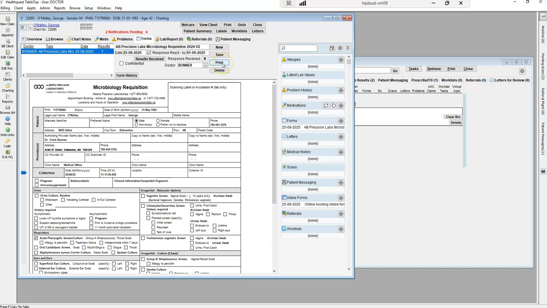You can click print here if you wish to, but I also know that I need to give this patient some medication. So again, you can click the Meds tab, or on the right hand side you can click Add New Medication.